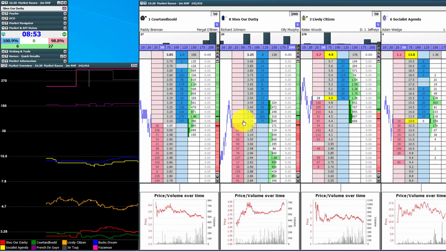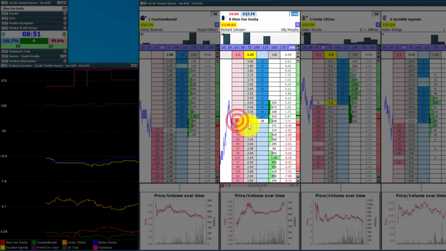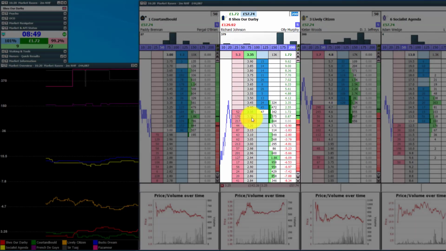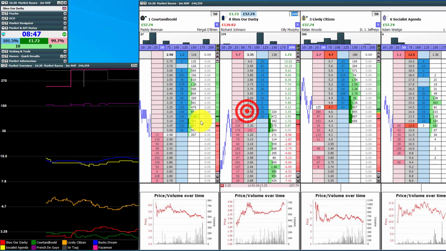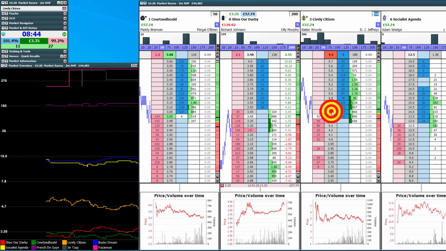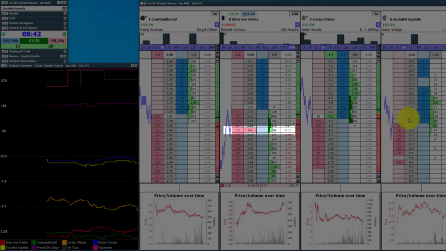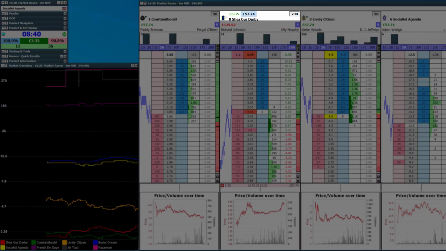But before I do that, I can see straight away that look, this horse looks like it's going to drift, so I place a lay bet in the market there. She's Our Derby. I think that that's likely to go out, and the price has spiked out as I've got that bet in the market. So I've laid it for 200 quid and only 60 odd quid's been matched.